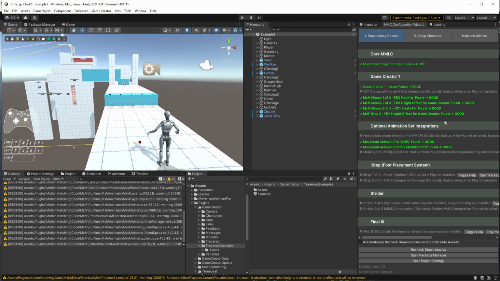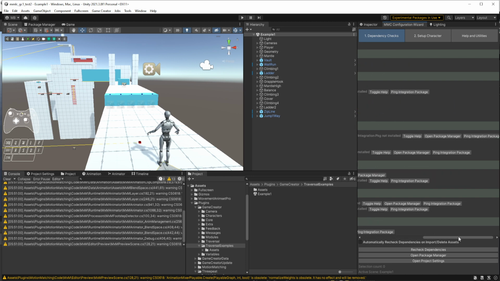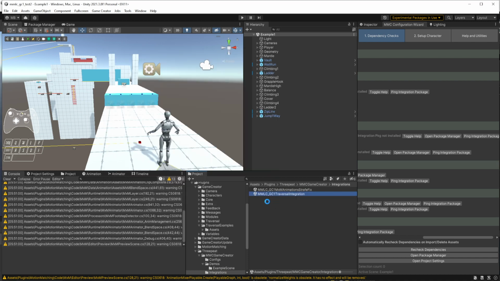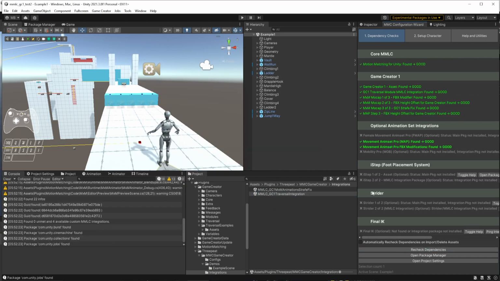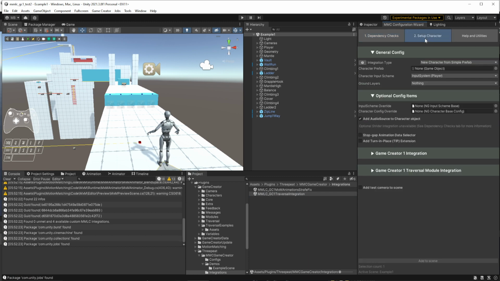Now on the MMLC side, you'll notice under Game Creator there's GC1 Traversal Module Integration, and it says the integration package isn't installed. So let's slide the thing over, ping that integration package, and install it. We'll recheck dependencies to make sure everything's good. Yep, sure enough, we now have a sea of green there. That's exactly what we're looking for.